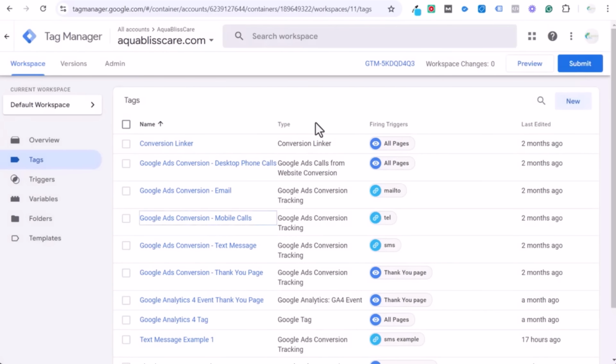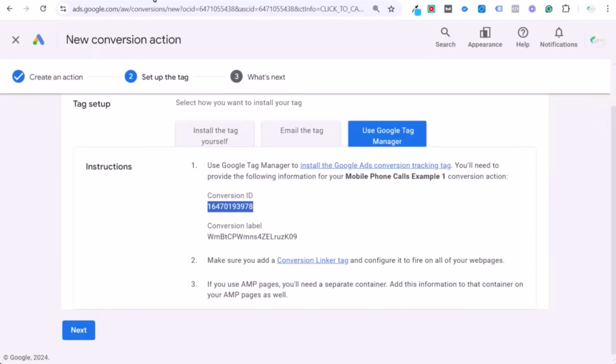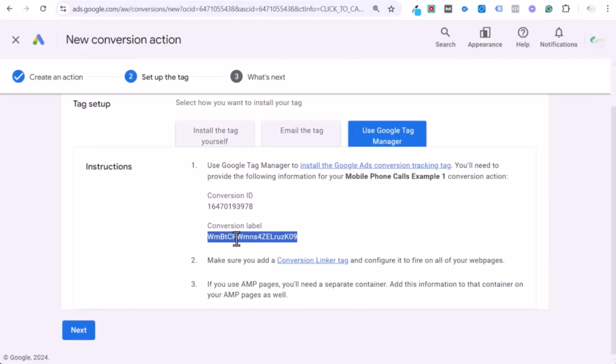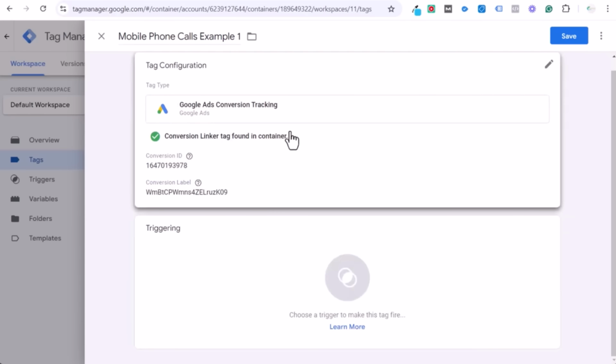So let's come back over here. Click on new tag configuration, and we're going to be doing a Google Ads. We're going to come over here, copy that, paste our conversion ID, come over here to our label, copy that, and we're going to paste that here. Okay, so now we have our conversion tracking tag set up.